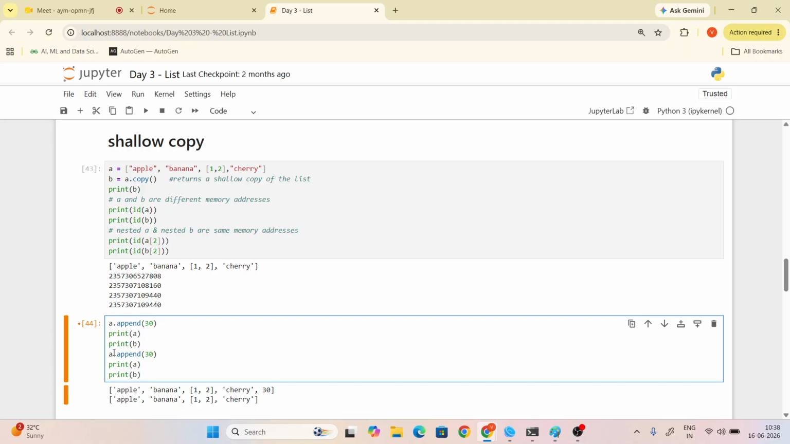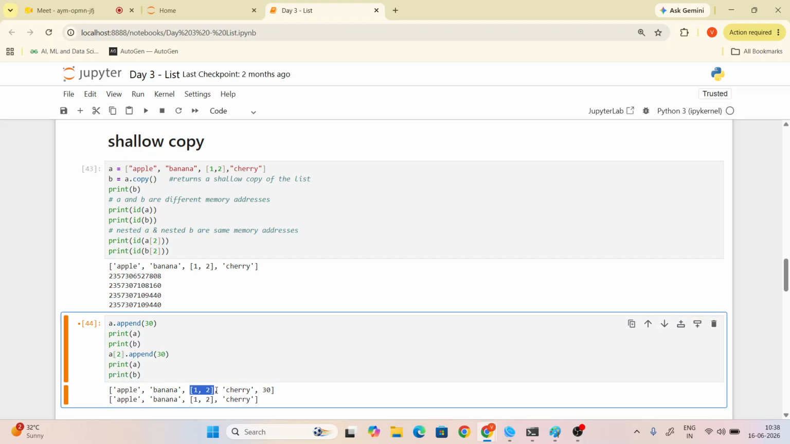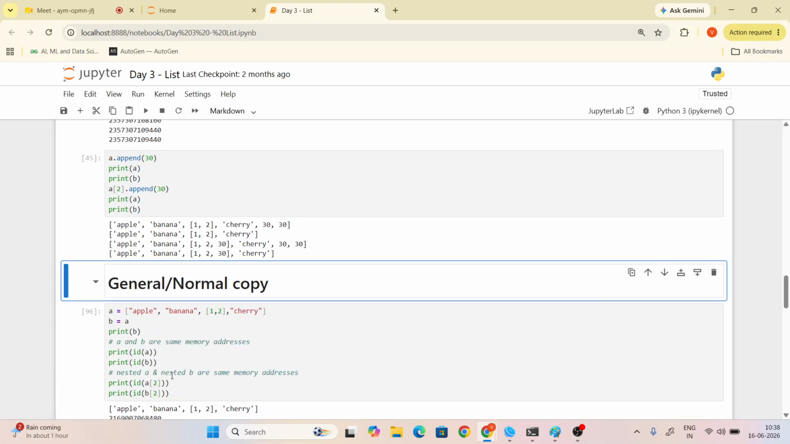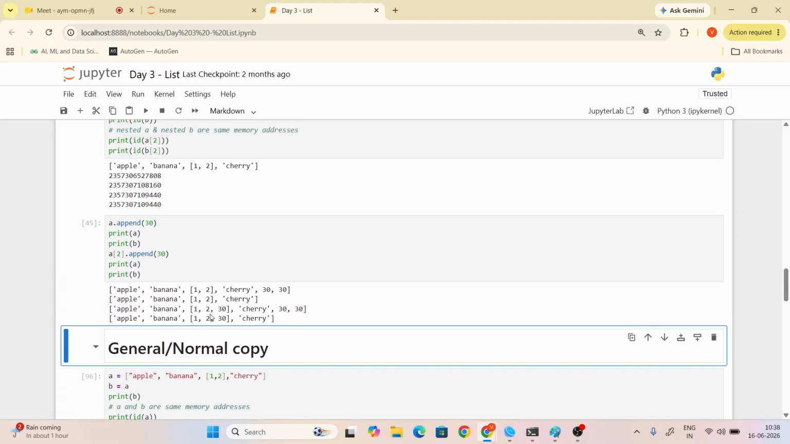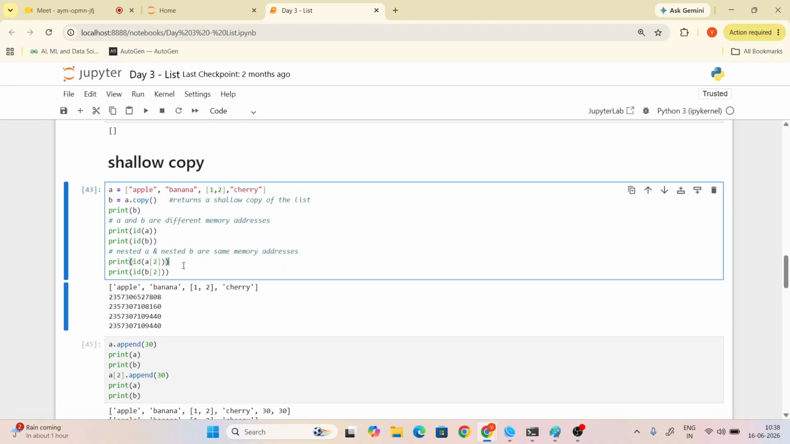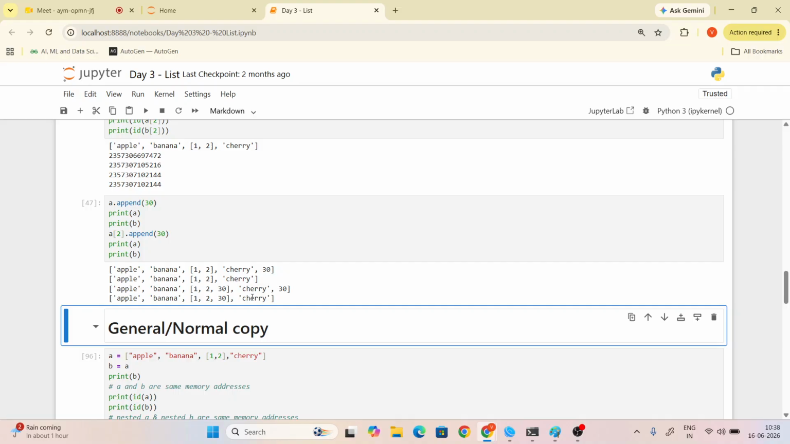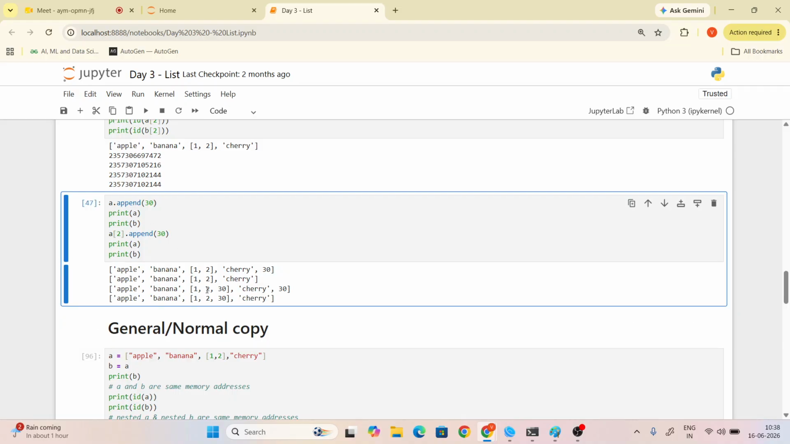Okay, here now I write a of 2. What is the position of a of 2? It is 1 and 2, the nested list. If I append 30, what happens? Now tell me what happens. In the nested list, 30 got added. What's the reason?